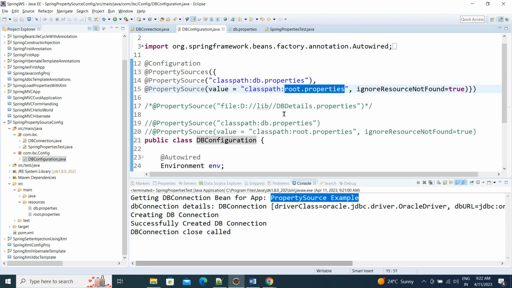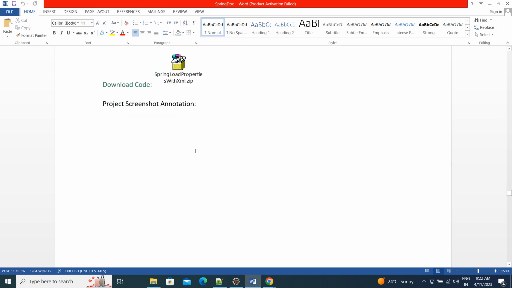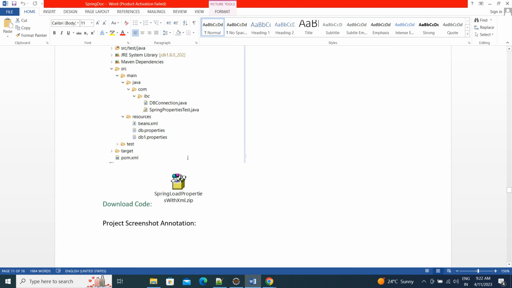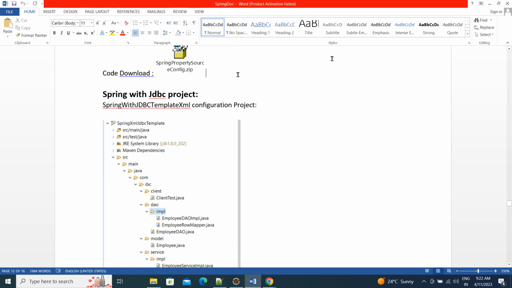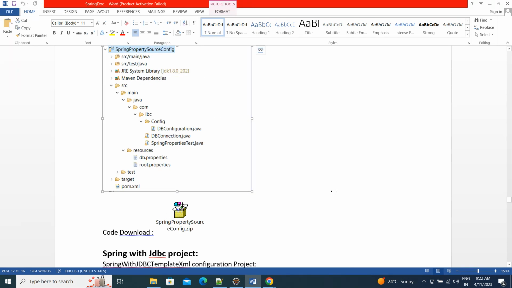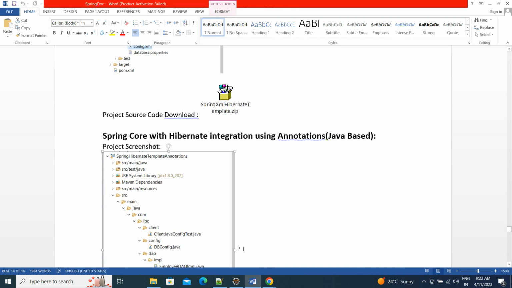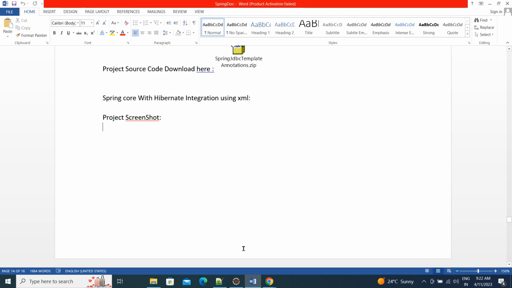That's what Java configuration is, how to read the properties file. I have given both XML as well as annotation-wise how to load the properties files. Okay, now for today it is enough. Tomorrow I am going to explain with JDBC how exactly Spring is going to interact with JDBC, and how exactly Spring is going to interact with Hibernate.